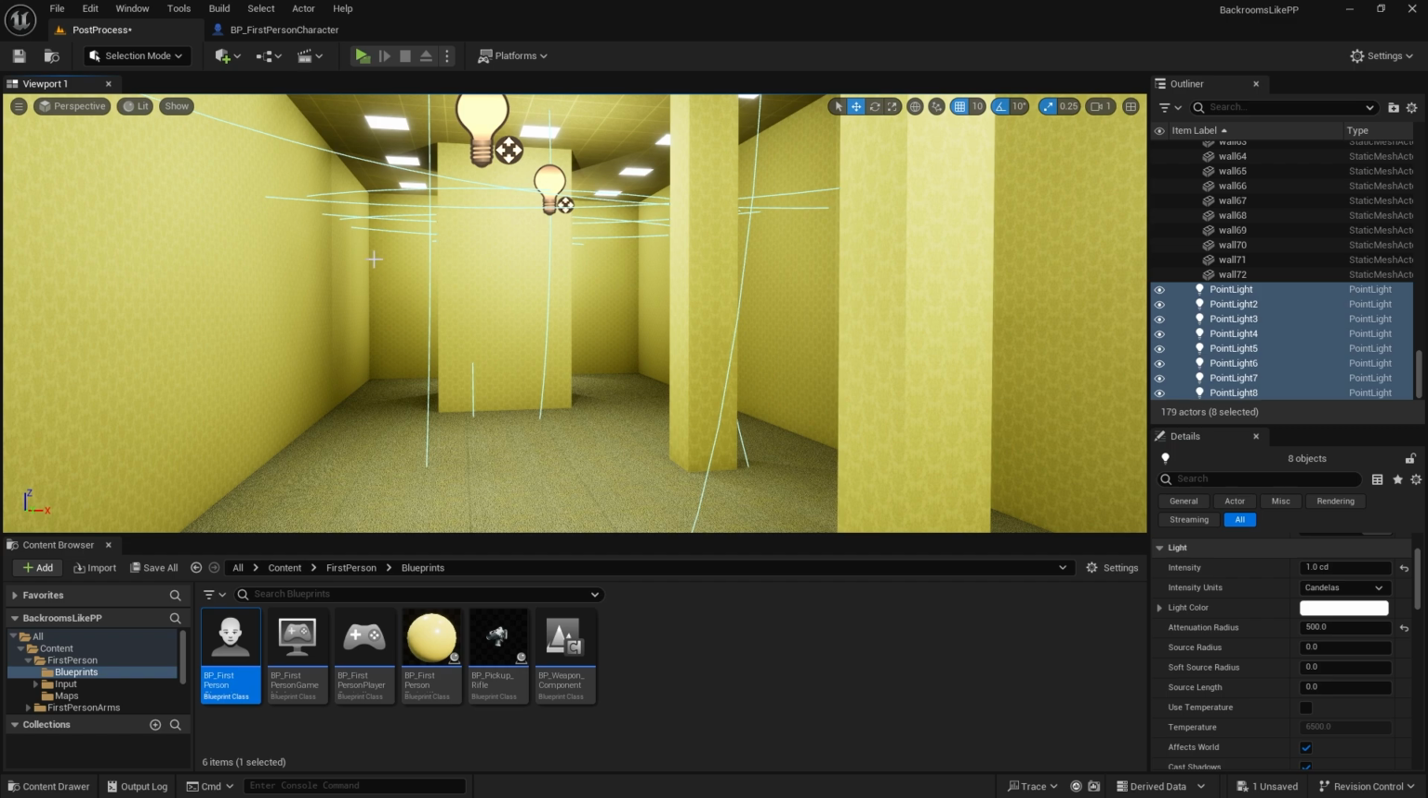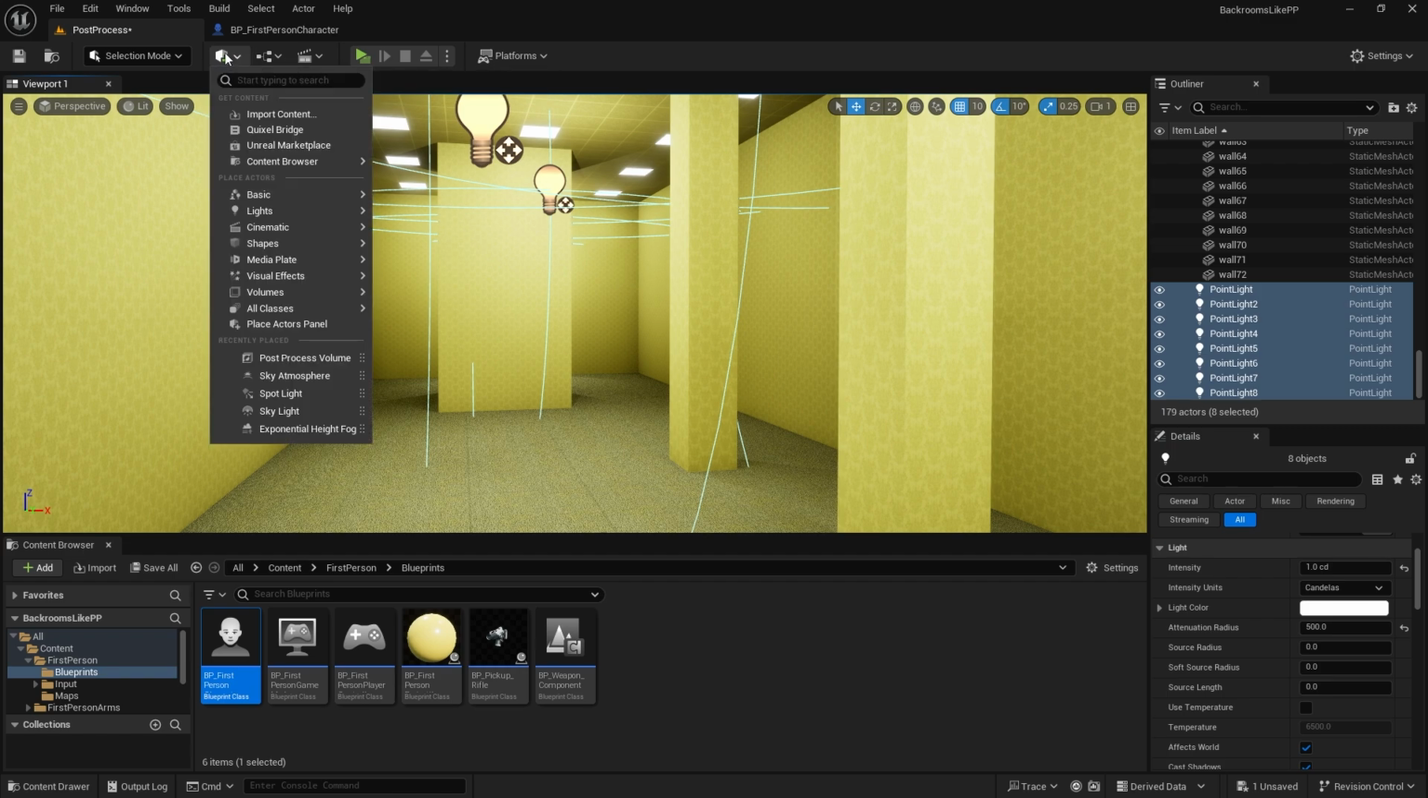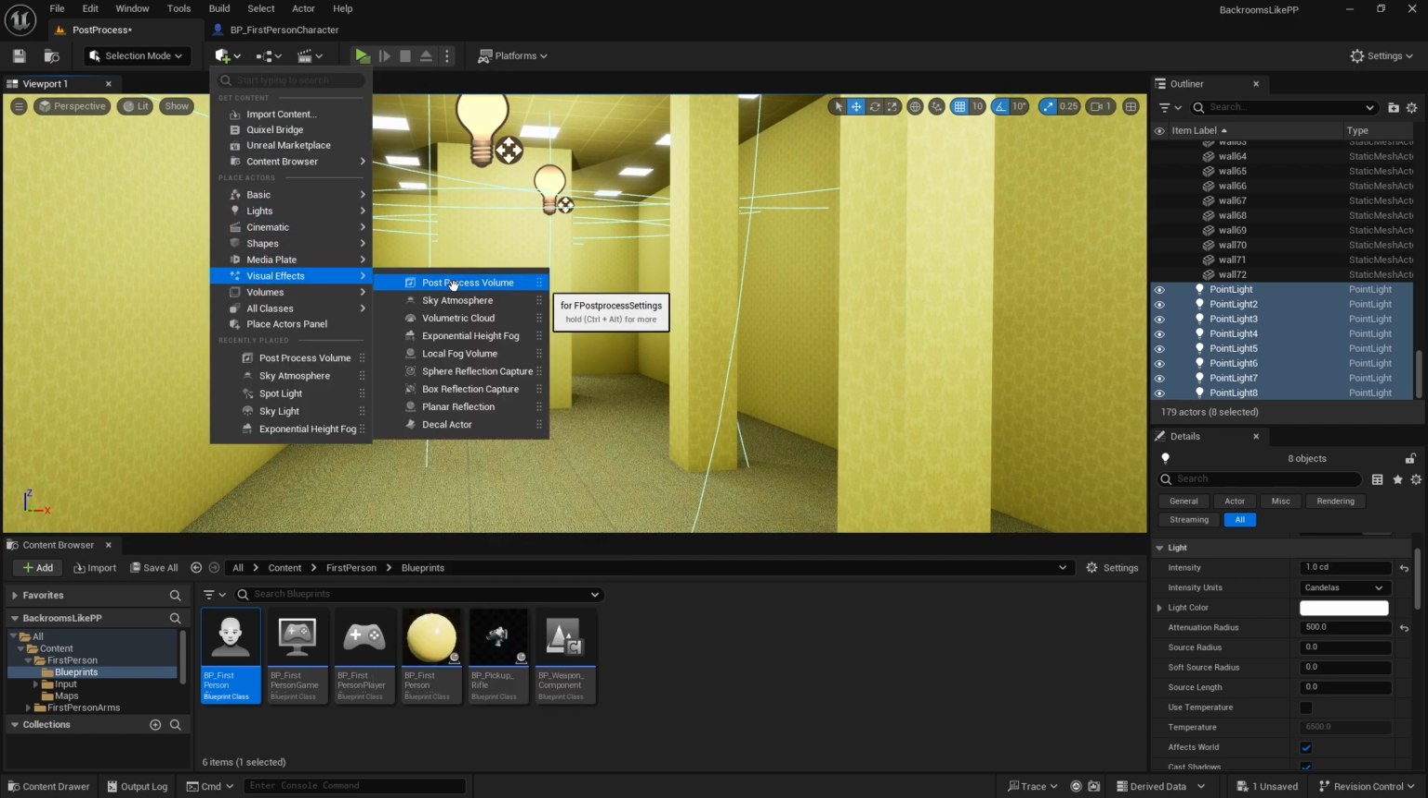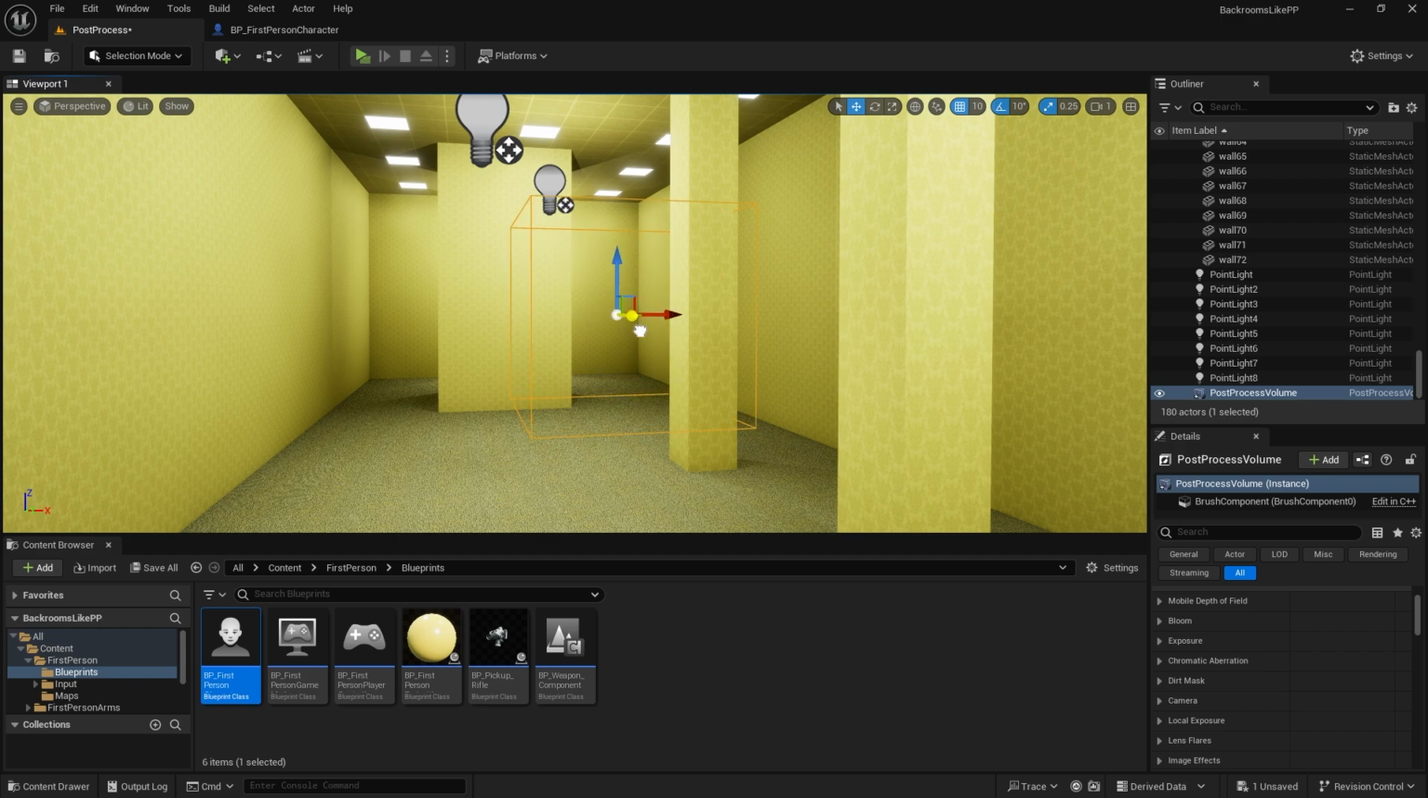Now we will dirty the lens a little to increase the realism of the camera. For this, we add a post-process volume to the scene. We make the infinite extent property true so that the properties can affect outside the box. We equalize the brightness values.